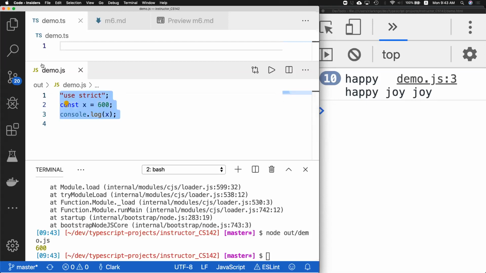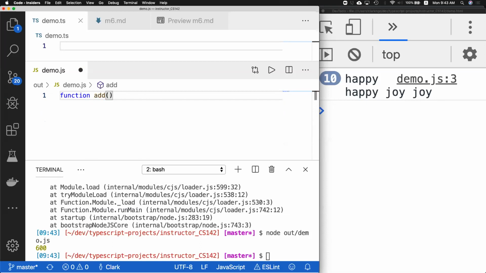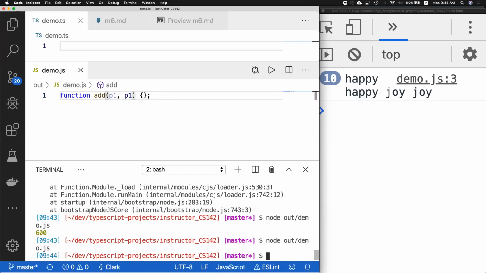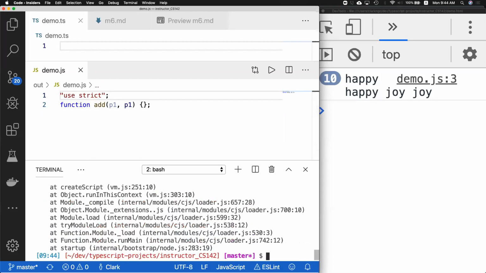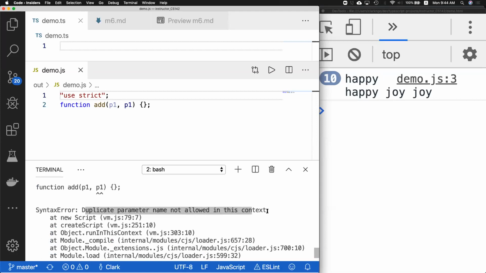Also, let's go with functions. So let's say we create a function add with P1, P2, and nothing for now. P1 and P1. And it still runs, no errors. Right? Let's try to use "use strict". Then we get errors. It would underline this one, and it would say duplicate parameter name not allowed in this context.